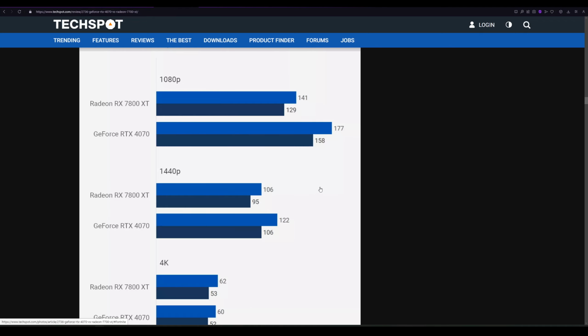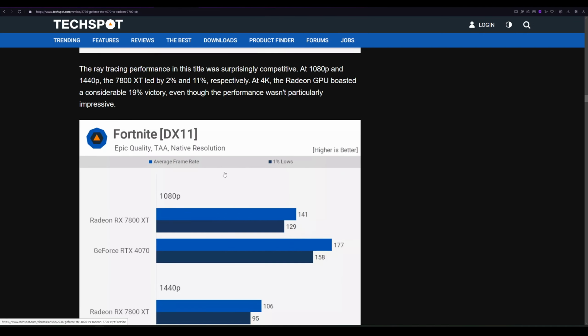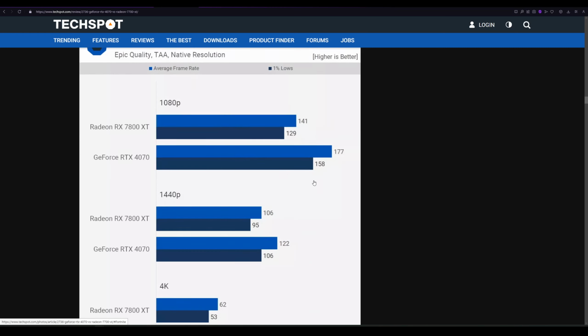So if you're a Fortnite player without ray tracing, native resolution, just rasterized performance, the 4070 is better in Fortnite and Cyberpunk. So if you only play those two games, get the 4070. But keep in mind, you might have trouble with other games in the future because it only has 12 gigabytes.